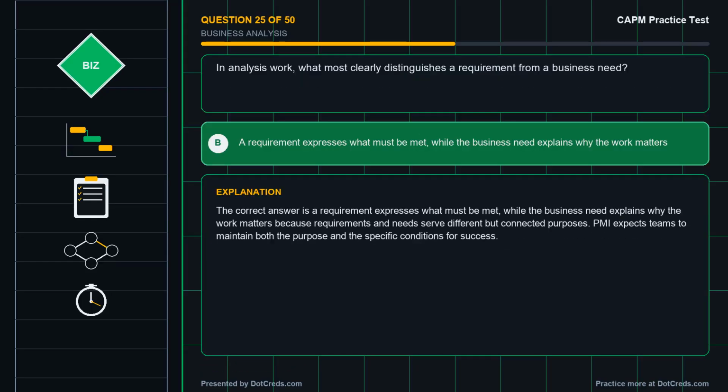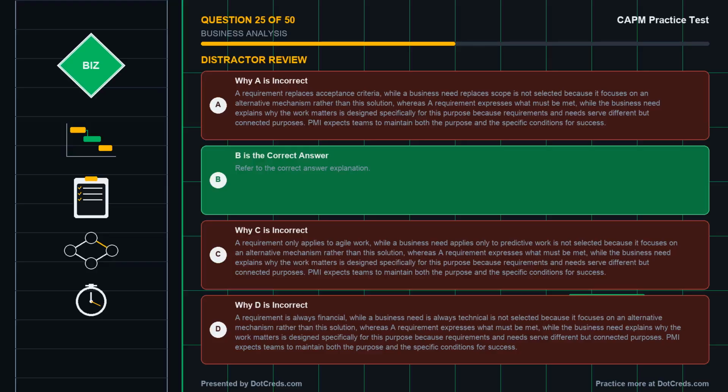Correct answer, B. A requirement expresses what must be met, while the business need explains why the work matters. The correct answer is a requirement expresses what must be met, while the business need explains why the work matters because requirements and needs serve different but connected purposes. PMI expects teams to maintain both the purpose and the specific conditions for success. Take a moment to review why the other options are incorrect.